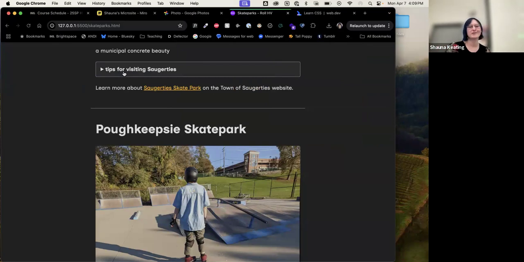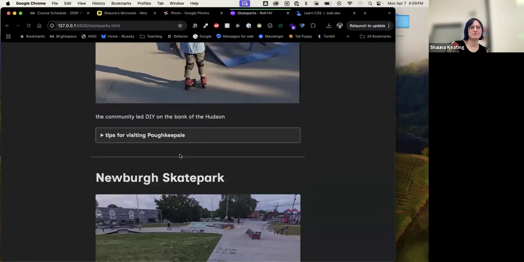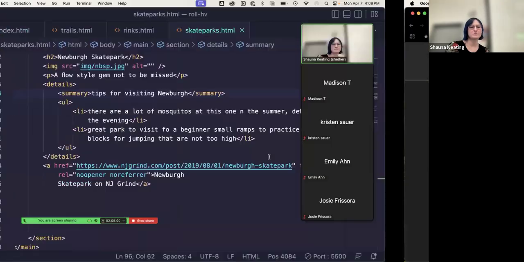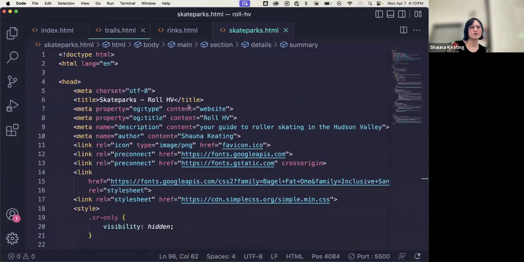And a fun fact about it is I actually learned about it in this class because I had a student that really wanted to have an accordion and we were trying to find a way to do it with no JavaScript. And then I learned this HTML element had come out and I was like, that's extremely exciting. And so that's the details summary element, little skate parks page. And that takes me over to my trails page.